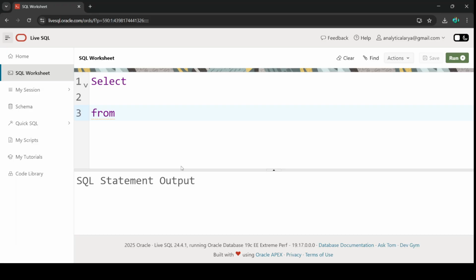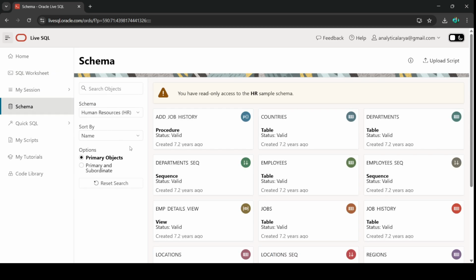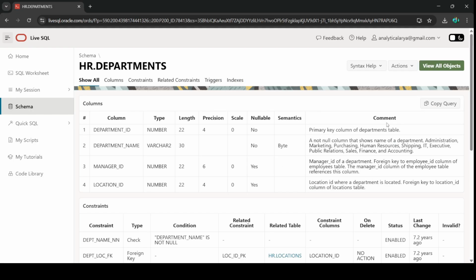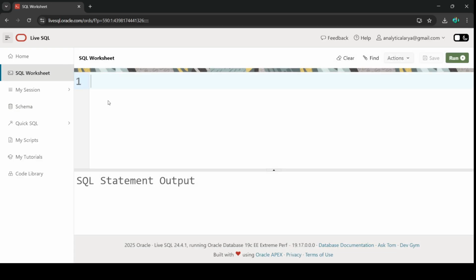From the HR department, what all things are we going to fetch? Let's write it down. As you've seen in the schema HR, there's the department table. Here are the department ID, department name, manager ID, and the location. These are the details we have. Okay, so let's fetch the manager ID. Select.